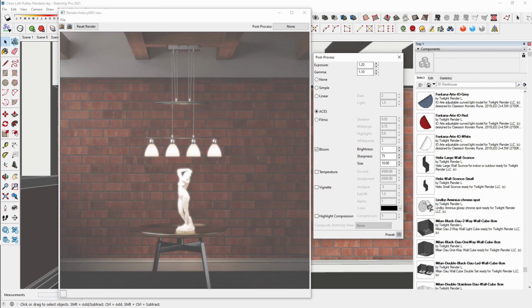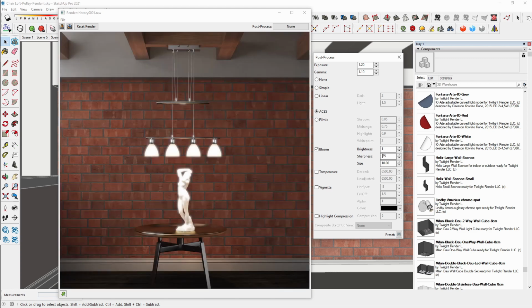So if we were to put it at 0.75, that should affect only the pixels that are above 0.75 brightness, if 0 is black and 1 is pure white in the scene. And the brightness is the multiplier that it's applying to those pixels. And the size should be the distance that it blurs out.